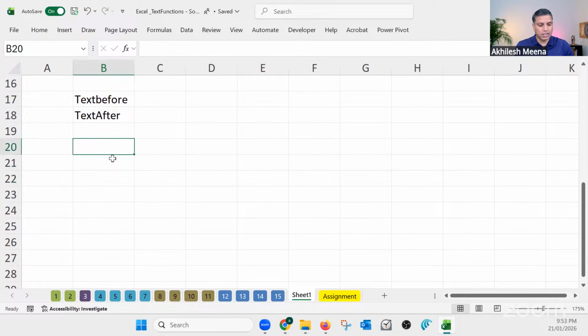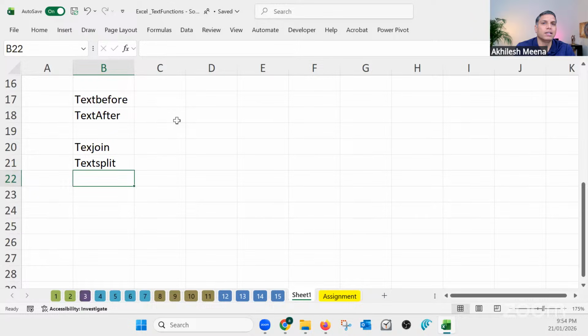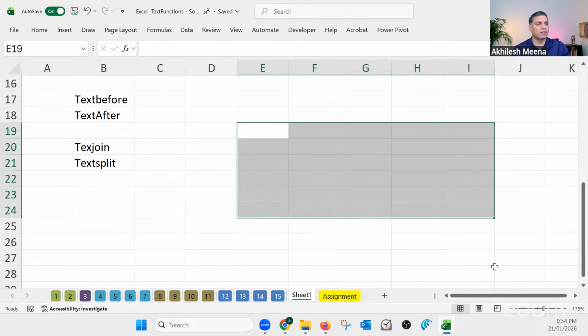Then there was something known as text join and text split. Text join combines multiple things. You can provide a delimiter or a separator in between, and you can also ignore the blank cells. Text split is the reverse. It can split into columns or into rows based on your delimiter or separator, and it can also ignore blanks. The most important part of both these functions is that they can work on a range. You can simply give a combined range and it will combine all of them together.